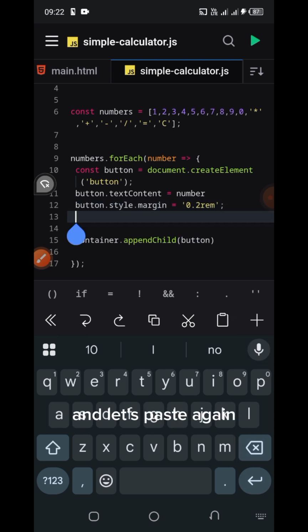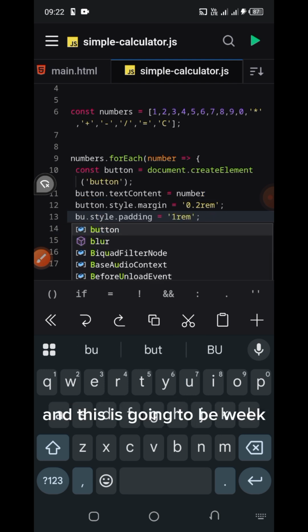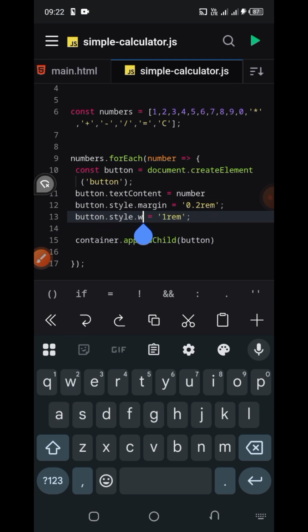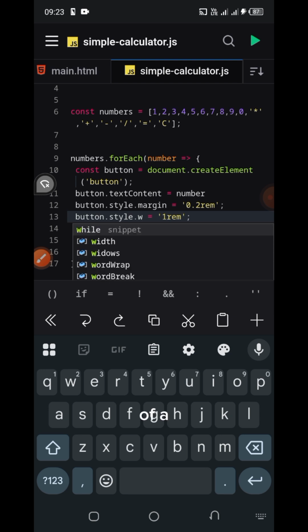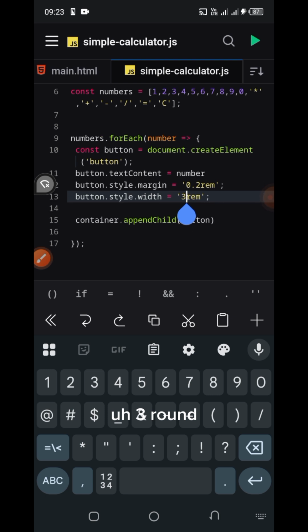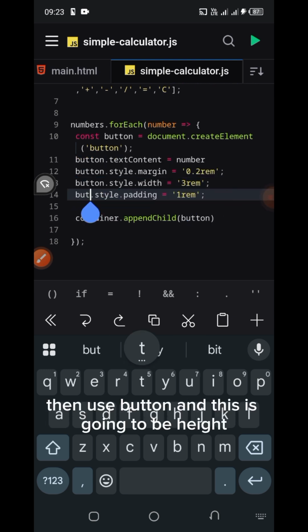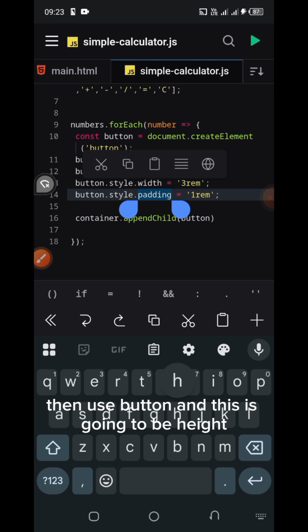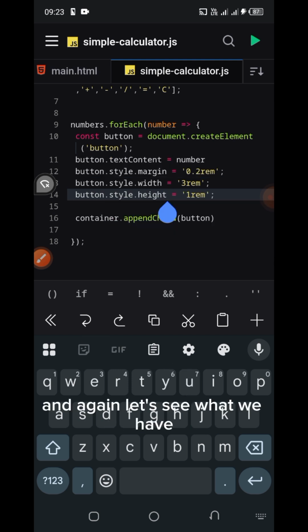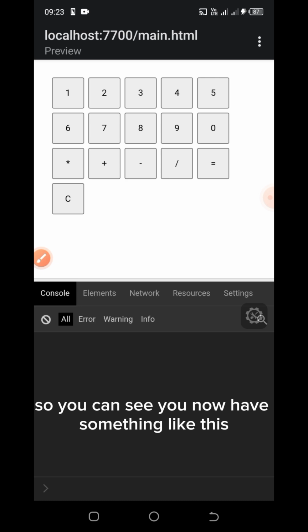And let's paste again, remove the container and use button. And this is going to be width of 3 rem. And let's paste again, then use button. And this is going to be height. And again, 3 rem. Let's see what we have. So you can see, you now have something like this.